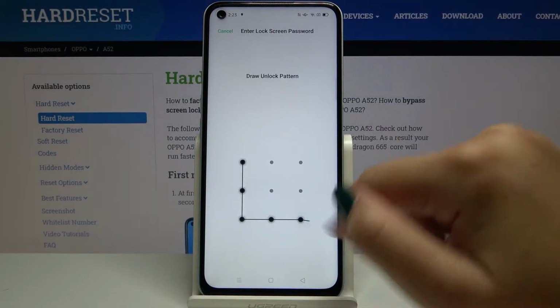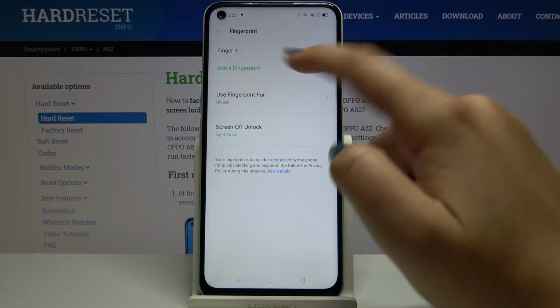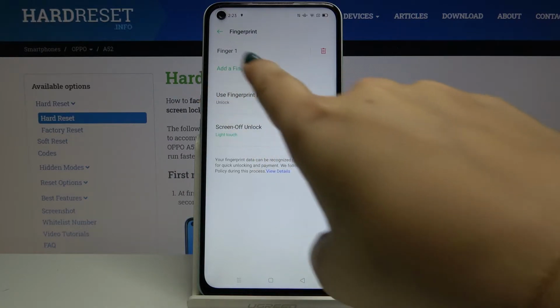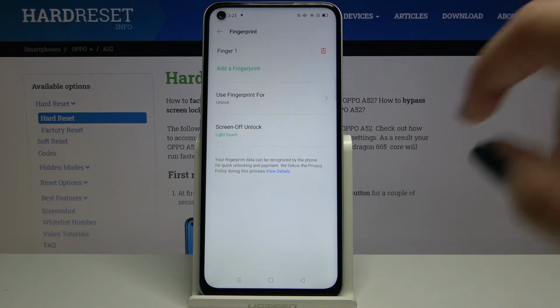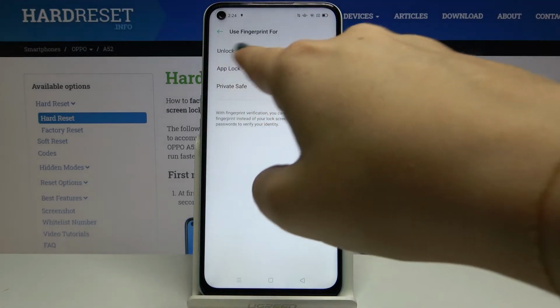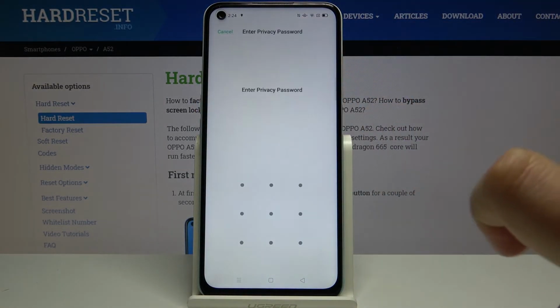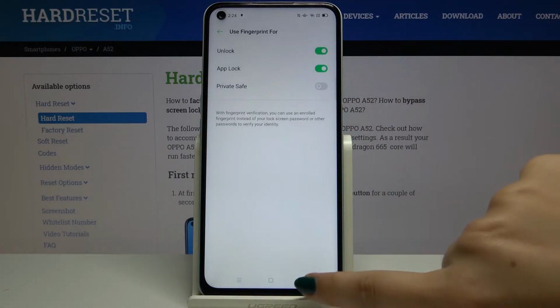Now we have to draw our pattern, and if you've got your fingerprint added, then that's okay. If not, simply click on add a fingerprint. And here we've got options for what we want to use our fingerprint for. And here we've got the unlock option and app lock option. So simply click on the switcher, enter the password, and now it is activated.